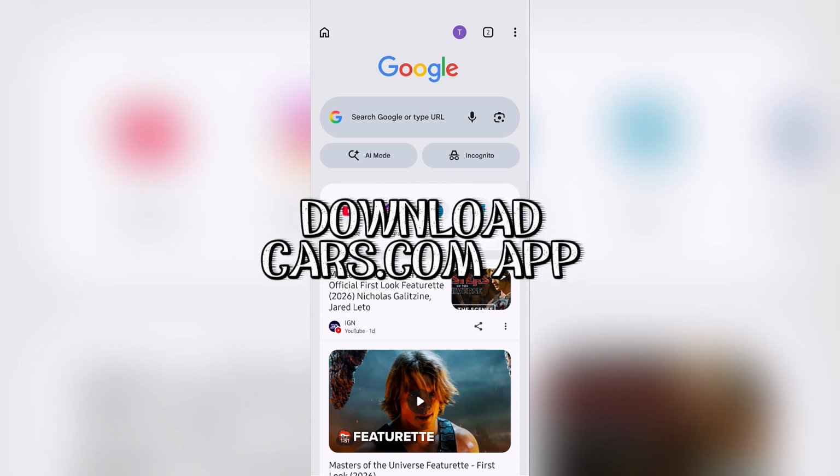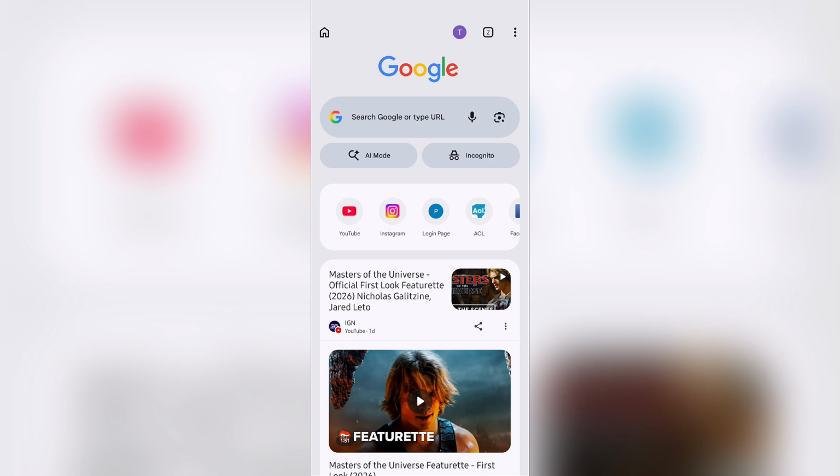How to download the cars.com app on your Android device. Now, in order to download the cars.com app on your Android device, you have to open your Google Play Store and search for cars.com in there. And if you cannot find the cars.com application, that means it is not available in your region.